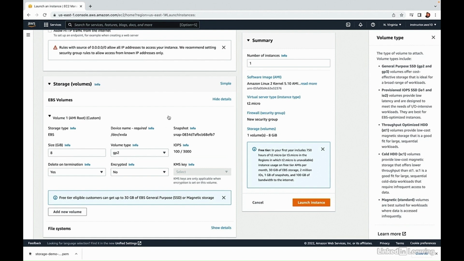We'll keep it at GP2, the default for now, and keep going. Delete on termination is set to yes, which means this volume will go away if the instance that we're creating now is terminated. Encryption is set to no, and we'll keep it that way. Now let's create our second volume.